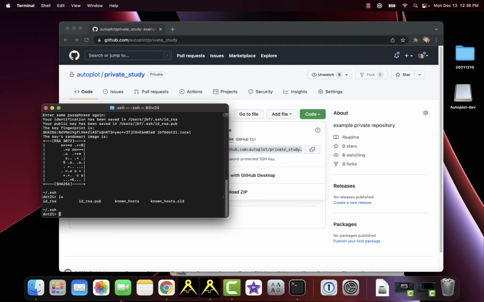Okay, so what that's created is two files, id_rsa and id_rsa.pub. This public one is the one that GitHub is going to know about. It's never going to see id_rsa, and it's important that only I see that file, because that essentially is the secure half of the public and private keys.